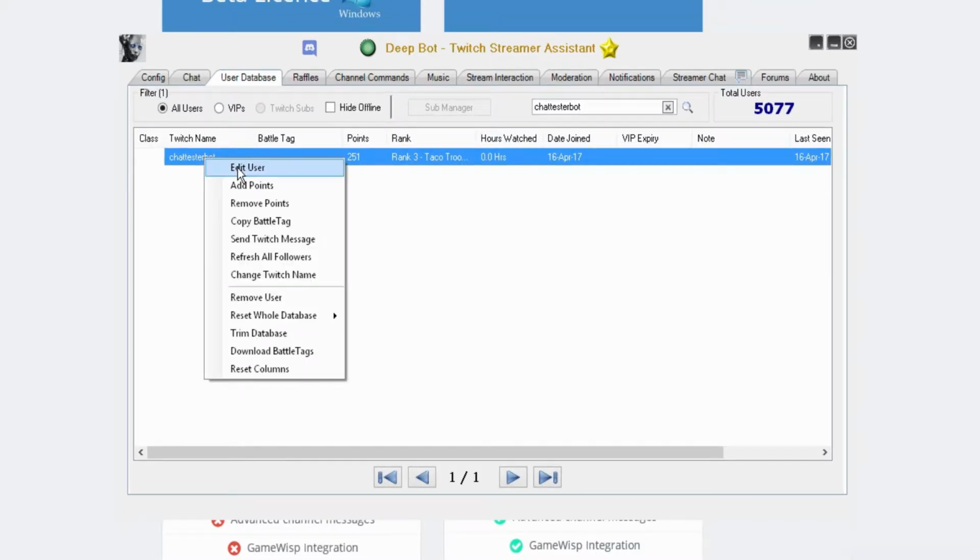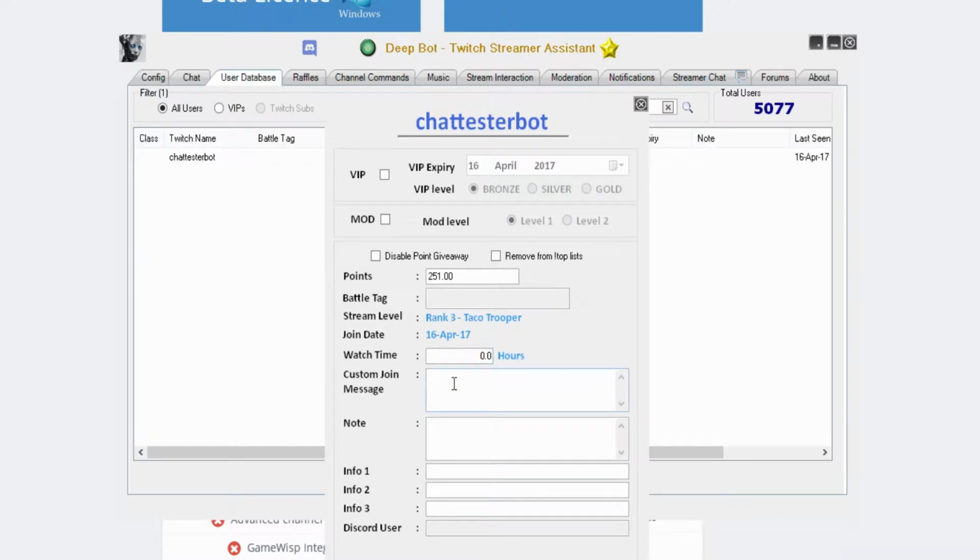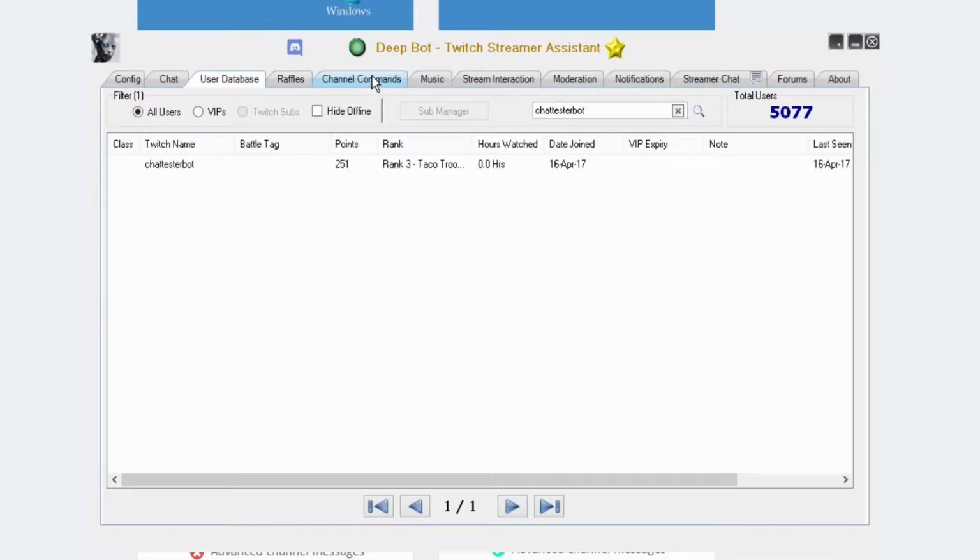Right click on the username, edit user, and then look for custom join message, and just type in something like chat tester bot. I like to keep it the same as the username just because it'll get messy if you don't, but you can name it whatever you want, to be honest. And this will be the command that will trigger the sound. So just click save.